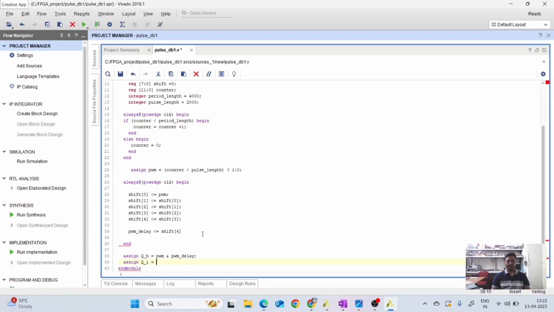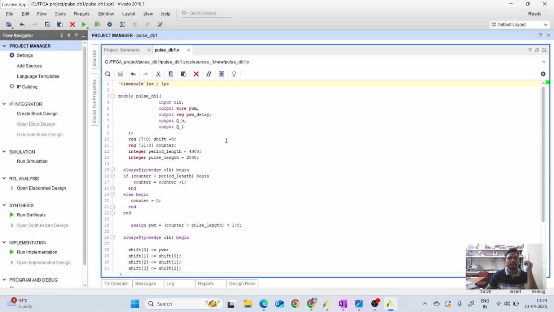Okay, so in this case we have to do a negative of OR operation, PWM or PWM delay. Okay, here it is showing an error because we have not provided a colon and syntax. Okay, we have missed one. Now our coding is completed, and the next step we have to do is to synthesize our code.